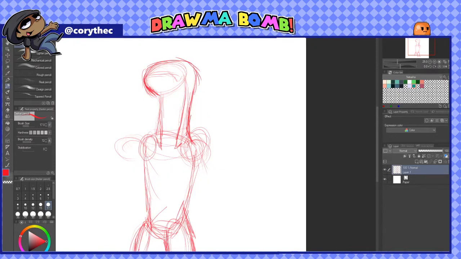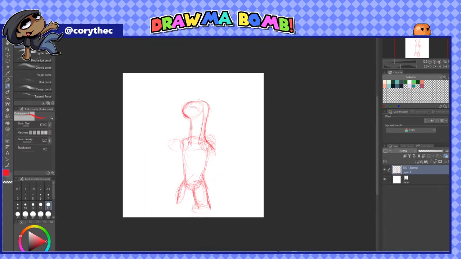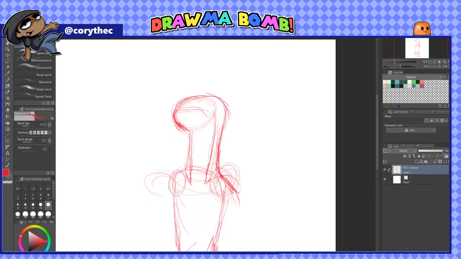At this moment in time, I honestly did not know what I was going to do. I was just moving it around, trying to figure out what I'm going to do, and actually, I was trying to find references as well.